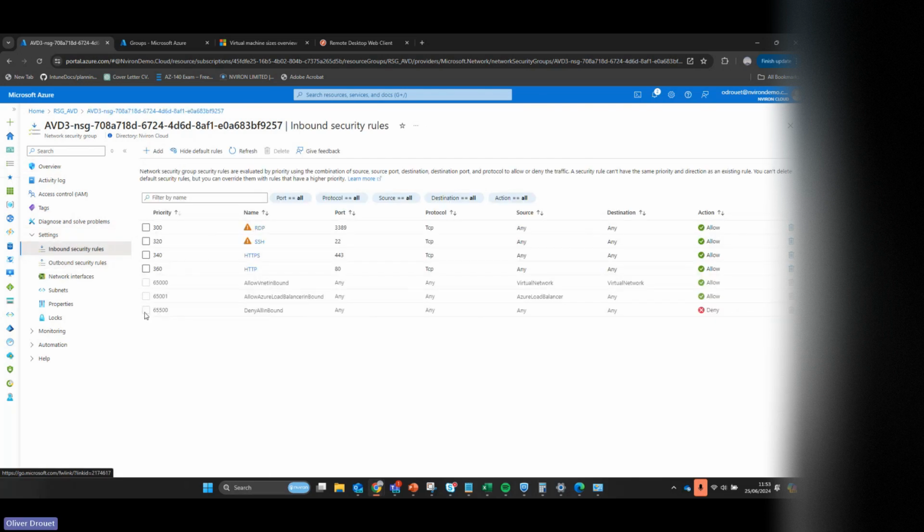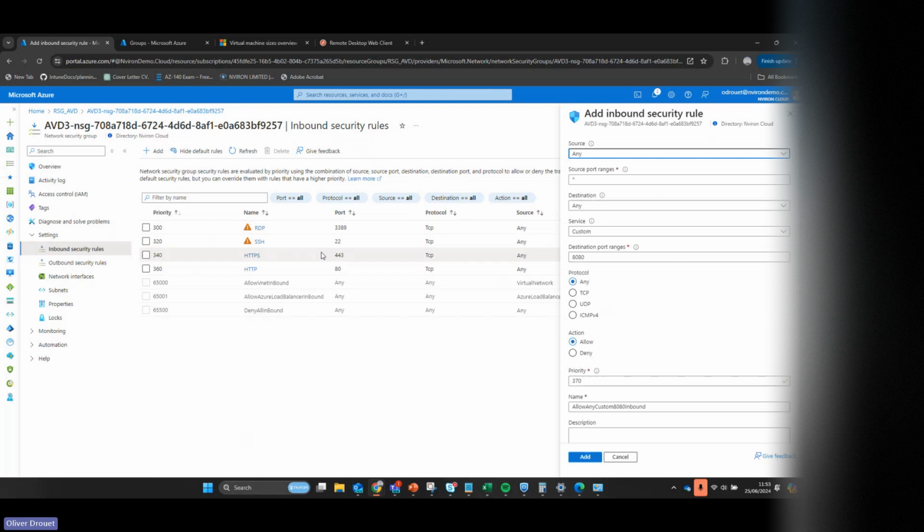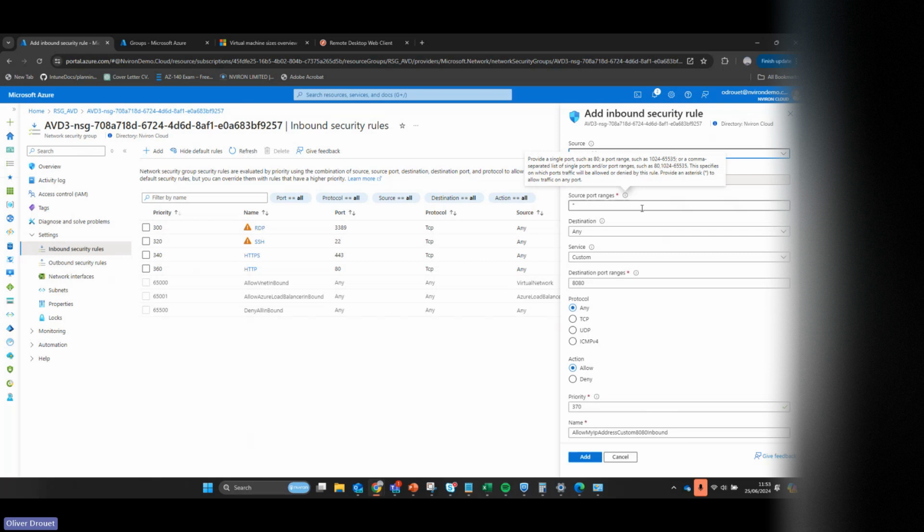Settings, there we go. Right, inbound security rules. So what I'm going to do is quickly add in a custom rule of our own. I'm going to keep the source port ranges as asterisk, which is a wildcard, which enables any of the port ranges that are available. The destination, I'm going to keep as any, but what I want to do is change the source up here. So I'm going to change it to my IP address. What it's done is it's picked up the office environment's public IP. It's already got that registered in there.